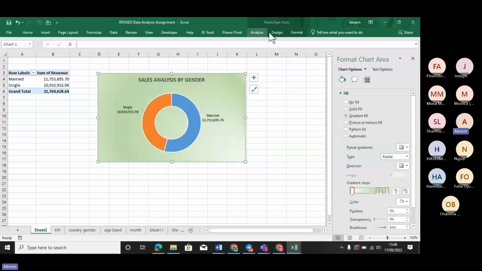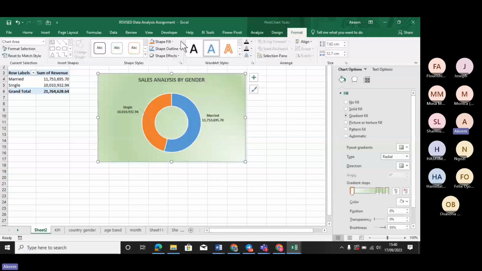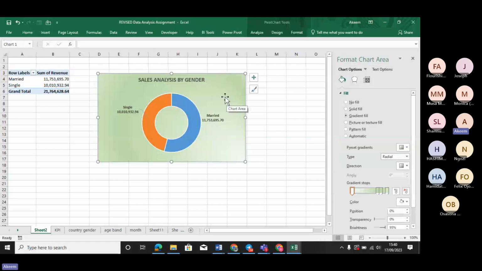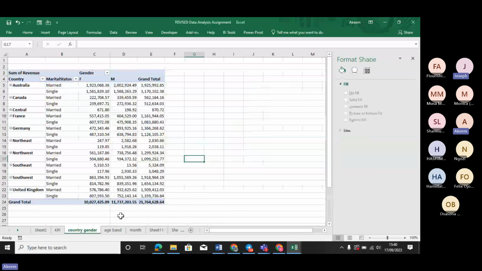Look up here. You also have some other option here. Analyze this for pivot table again. You have the format option here also, which you can use to fill some things and remove some other things. Also, if you are not that good with color, okay, let's leave this one for now and go for another one.